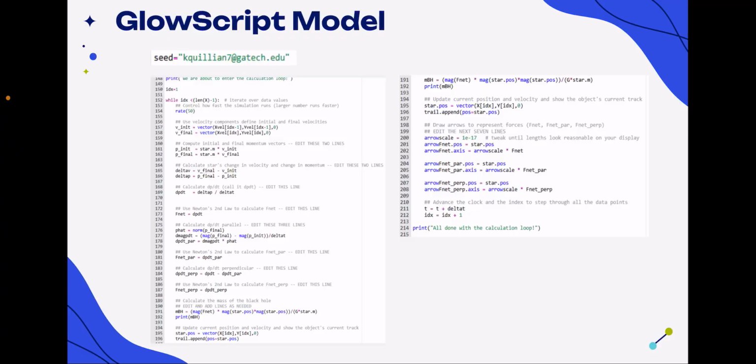Using the GlowScript model, I generated a unique orbit by entering my Georgia Tech email address as a seed. The code calculated the star's position, velocity, and momentum at every step. I then determined the change in momentum over time, which gave me the net force acting on the star. Using the gravitational equation, I rearranged to solve for the black hole's mass. The printed values for MBH varied slightly throughout the simulation, so I averaged them to get one final estimate.